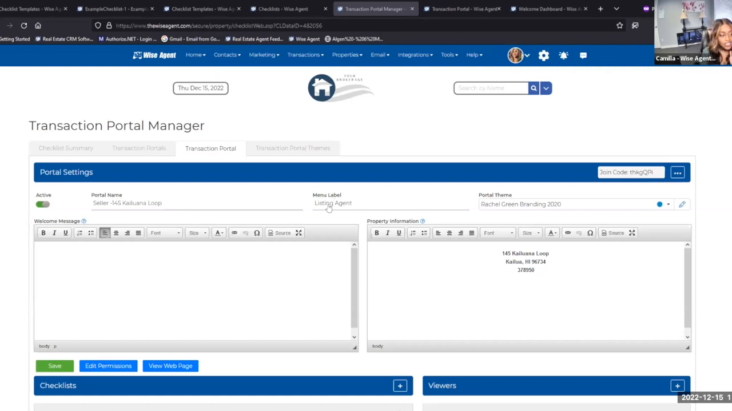Yeah. So as you're coming in here to customize that portal, you're able to update your label. So what is your role in that transaction? You're able to put that. Are you the listing agent? Are you the lender, title, whatever it may be, you're able to put in your label here as your role.